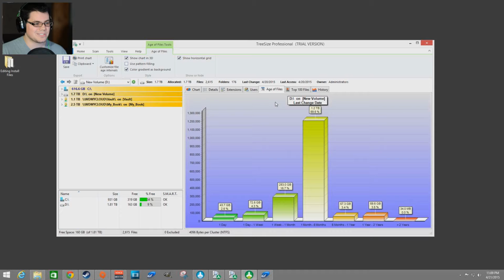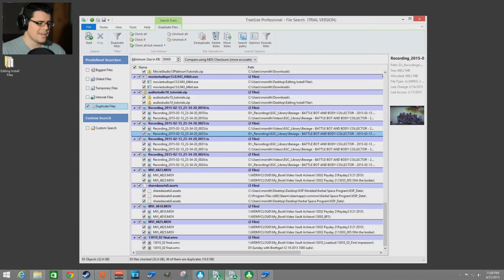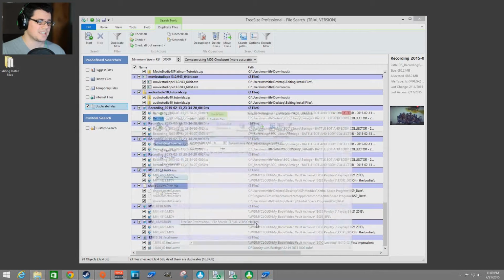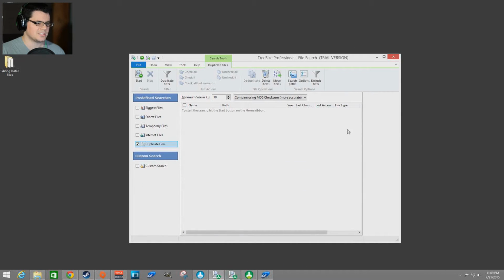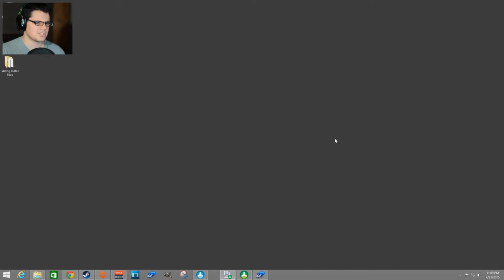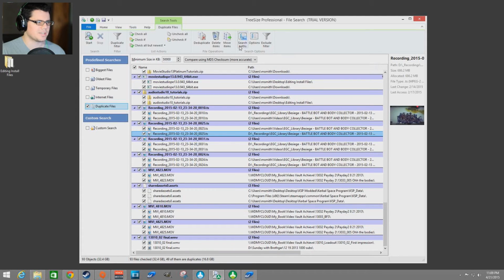However, I don't really know what the age of files is really used for, except for old stuff that you need to get rid of, and maybe that is helpful to you. Just different graphs that you can take a look at there. As some other stuff here that they have, the tree size, I'll get to this one in a little bit. TreeSize Professional file search is this exact same thing as I just opened. So forget that. But this is the other useful one that I've looked at.